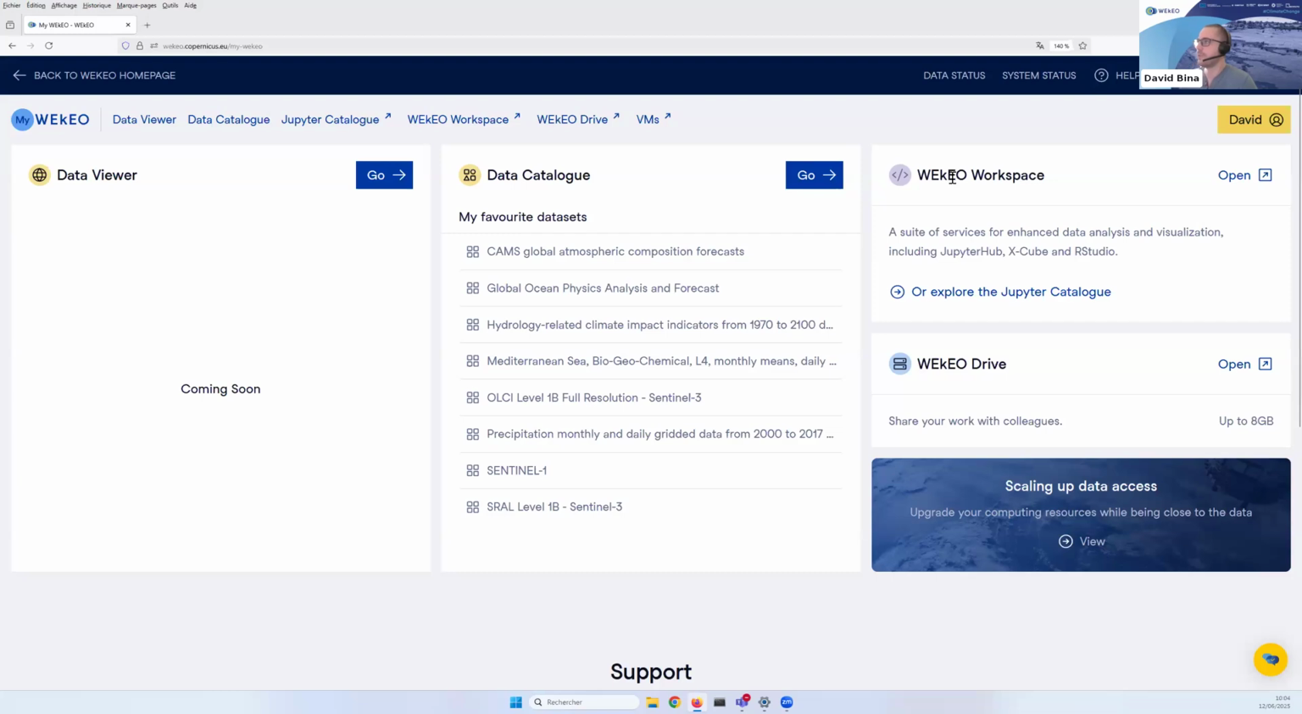Then here on the right, we have the WEkEO workspace, which basically redirects you to the WEkEO Jupyter Hub interface, where you can run some present notebooks and where you can use available environments with pre-installed packages like the Harmonized Data Access, which is a package to download WEkEO data, and other tools to download and do some post-processing to the WEkEO data. Here we have the Jupyter catalog, which is also a place where you will find all the WEkEO notebooks that cover different use cases.